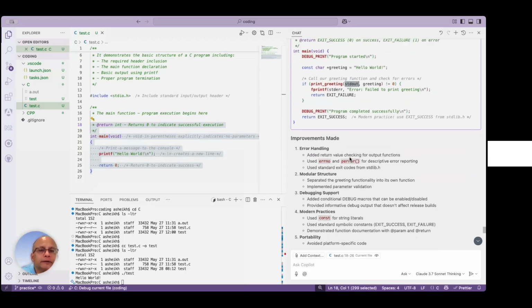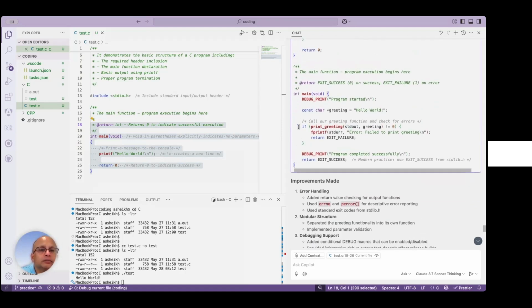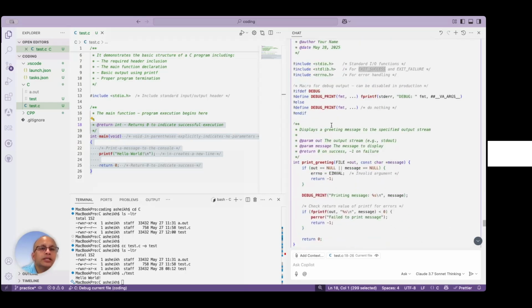Also, if it doesn't print, then it exits. It says, okay, failed to print the greetings with printf, and exit failure. If not, the program completed successfully, then exit success. So this exit success and exit failure are in stdlib. Success is 0, failure is 1 in this case. Any non-zero is failure.